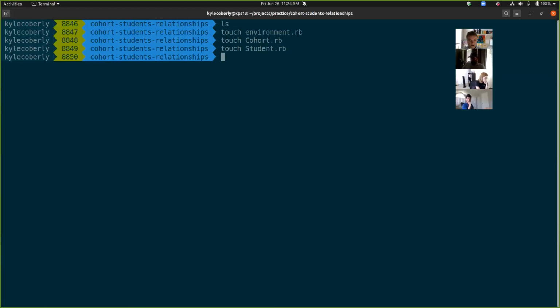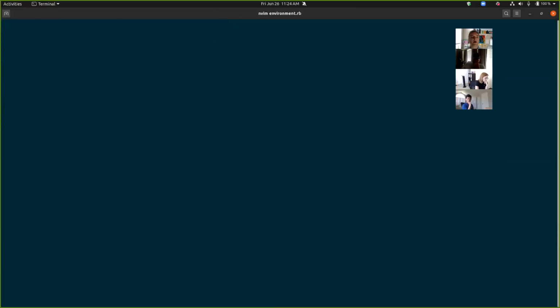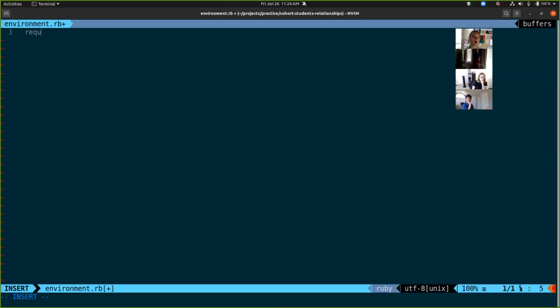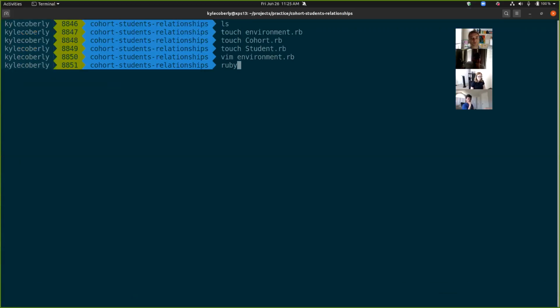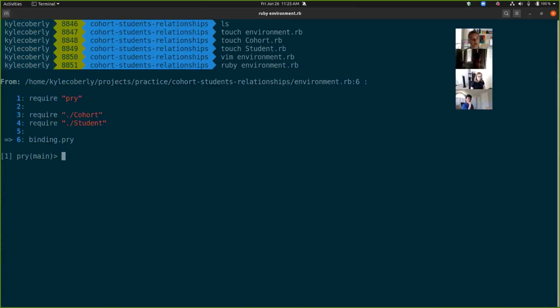And what I want to do is go into the environment file and require pry. I'm going to require that cohort file. I'm going to require that student file. And then I'm going to binding.pry. So I should be able to run ruby environment.rb and be right here, ready to go. All right, so now I'm going to make this a Git, go ahead.